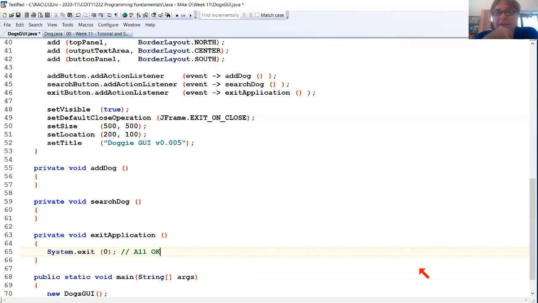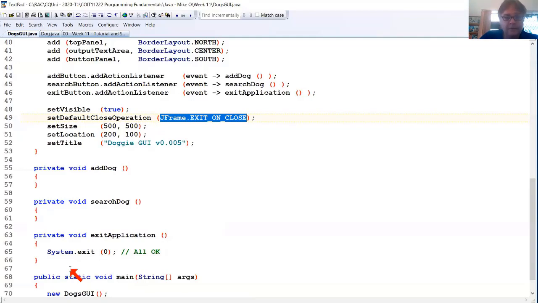Okay. And in the lecture example, I showed you how you could override this, change that so it wasn't exit on close, and we could prompt the user if they want to exit down here. We could do that as well if we want to, but we're just going to keep it simple. Just exit. If they click the exit button, we're going to exit. We're not going to prompt them and say, "Are you sure you want to exit?" Okay. Is everyone okay with that so far? Any questions or problems?